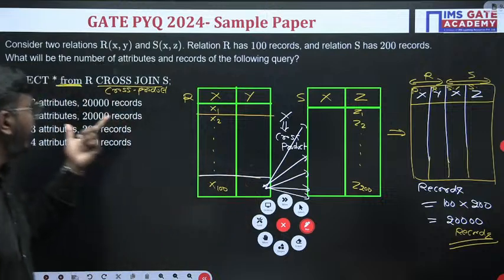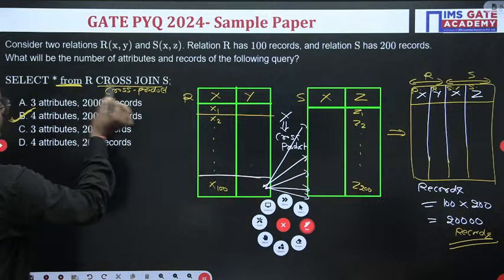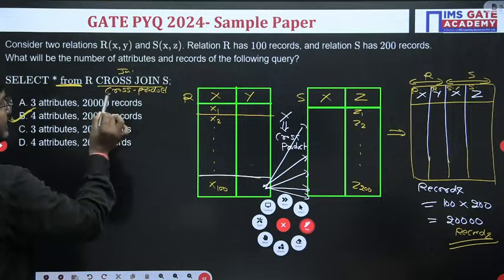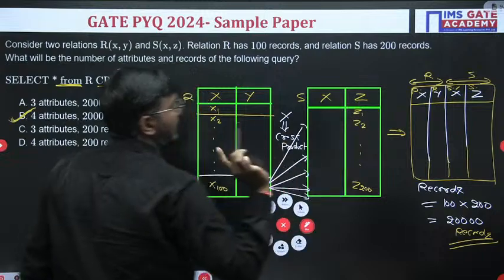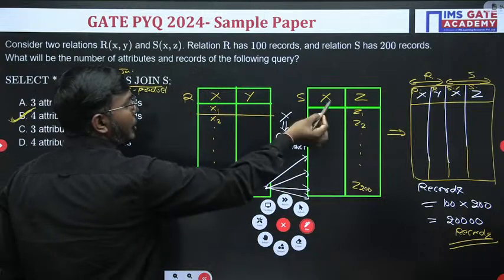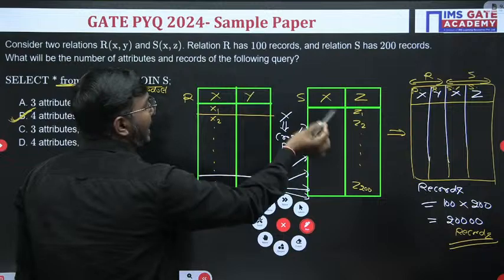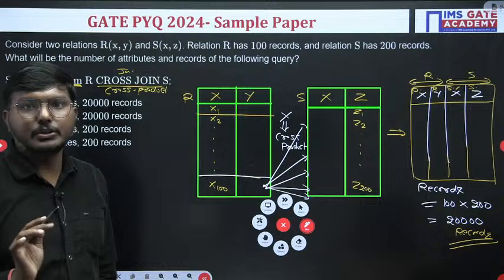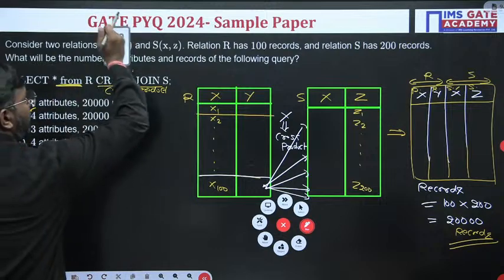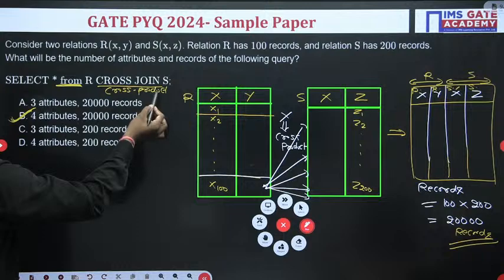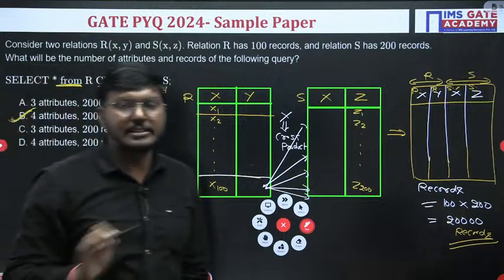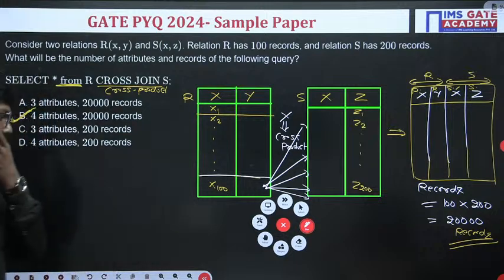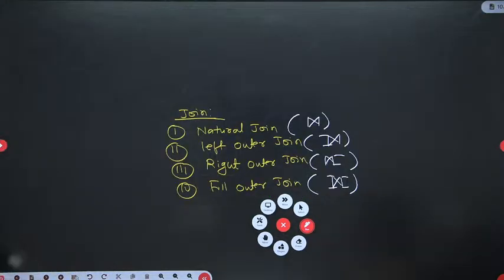Here, if I change this from R join, only something join operation. Join means the schema will have only 3 attributes. Join means equality between the common attributes, and whenever we have equality between the common attributes, this x will be merged into a single attribute. Understood, Akshay? So for now, this is the cross product, same as the Cartesian product. All these three are the same. Clear? Very good. Now let's move to the next.